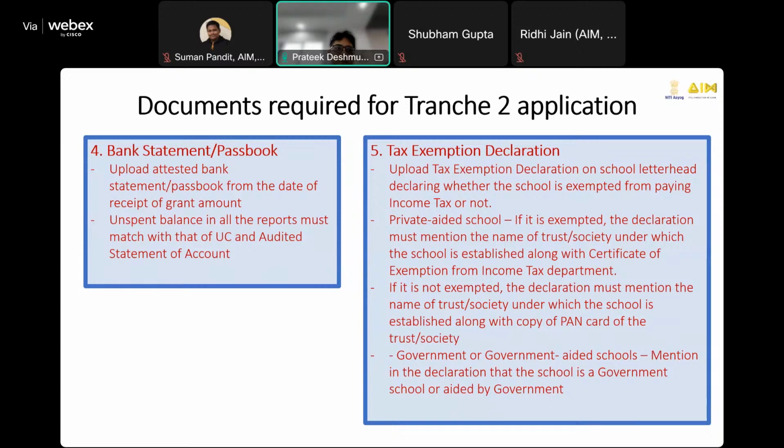Again, please make sure that the balances in your utilization certificate and audited statement of account match with the bank statement. So all your balances for every year should be in sync. The bank statement expenditure, the utilization certificate and the audited statement, all these three should match, and at the end, the closing balance should be the same. So please ensure that.